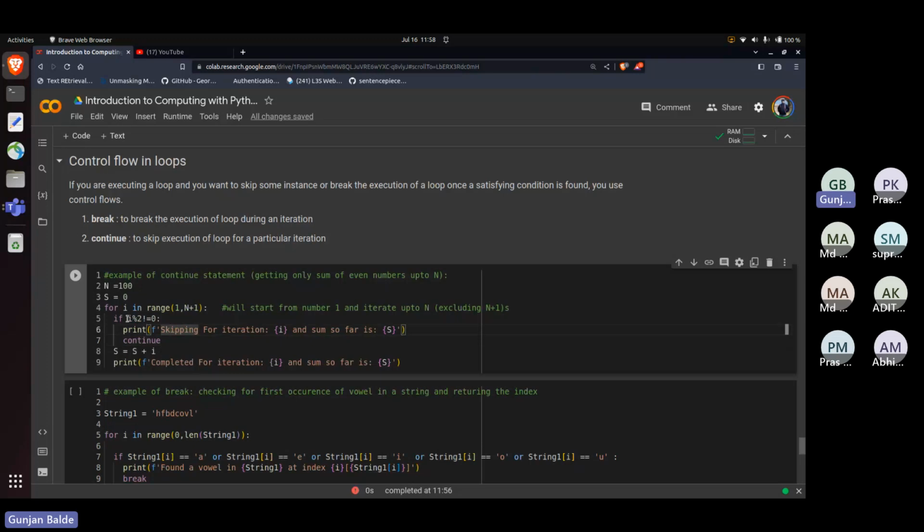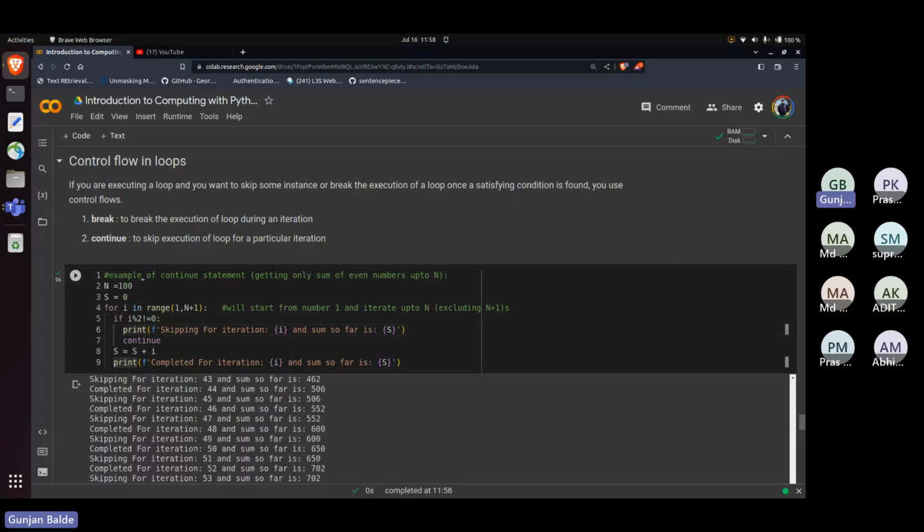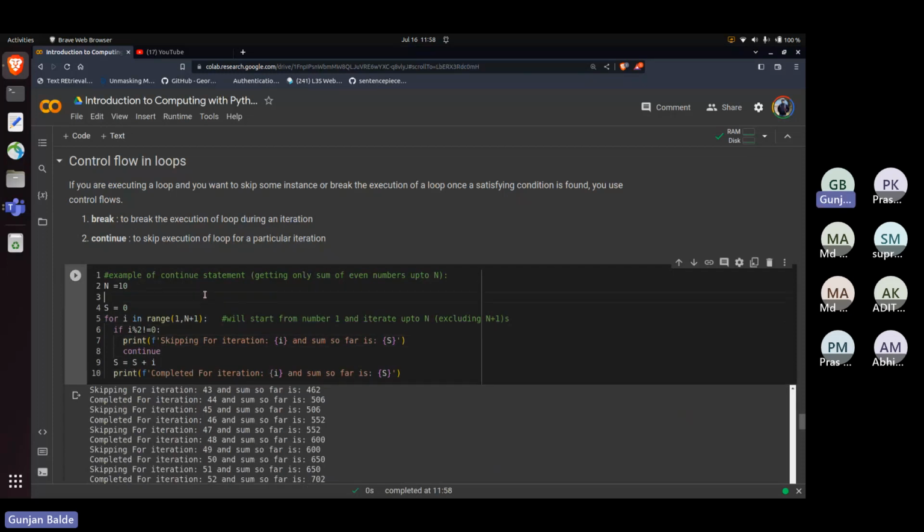So what I will do is, I will divide it by 2 and see the remainder. If it is not 0, that means it is an odd number, and I will just skip that iteration and I will not consider it for the sum. So let me just show you how the output looks like. Let me do it for a smaller number.